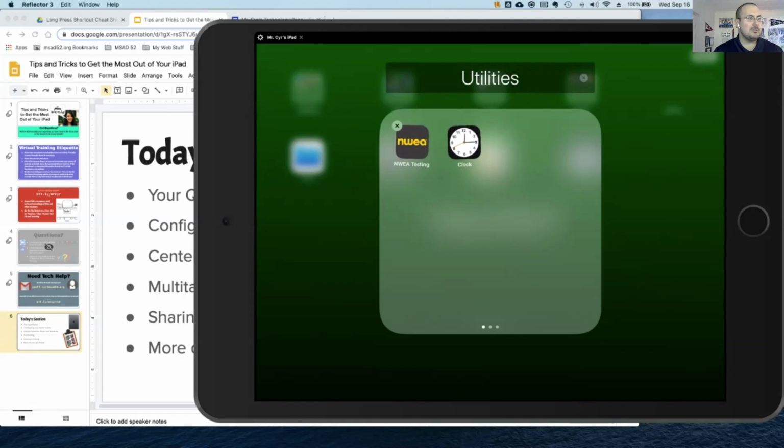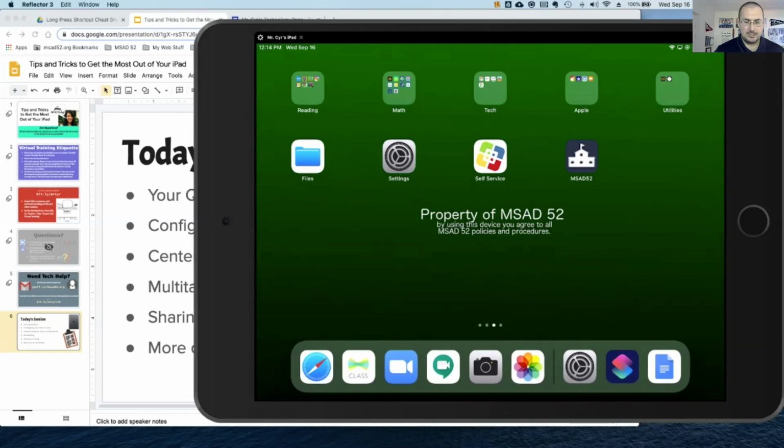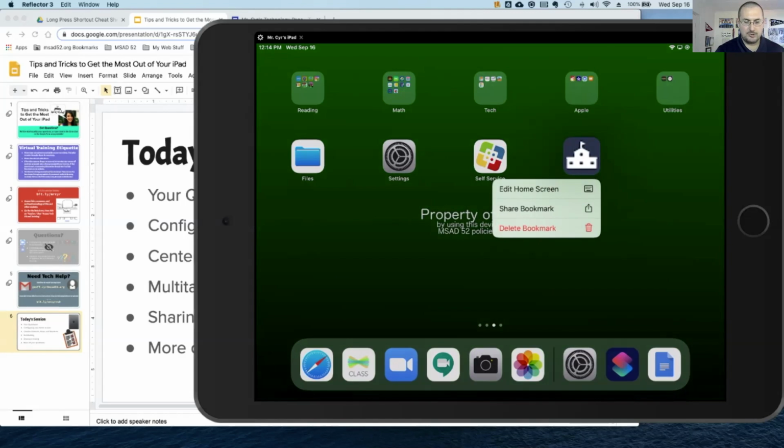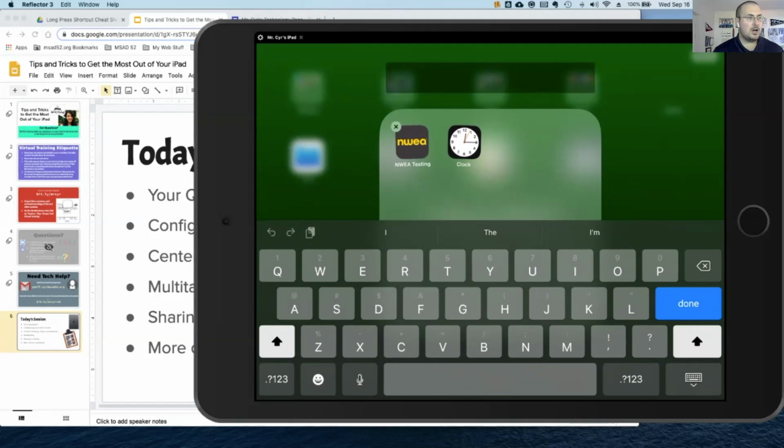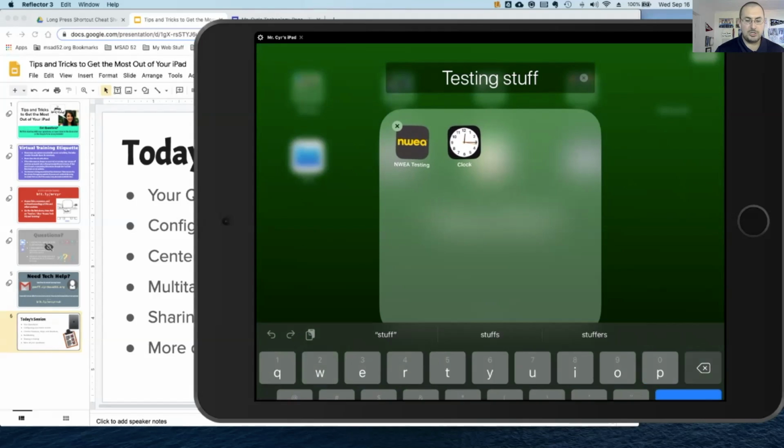So it will just give it a generic name, and I think it pulls from whatever category of app it's in, in the App Store. So this one was utilities, and let's do this again. I'm talking too much. If I just hit that X right in the utilities text box, now I can give it a name. My keyboard's up, so you can call it testing stuff, because maybe I need the Nuia app and I need a timer at the same time, who knows. But you've got lots of options.